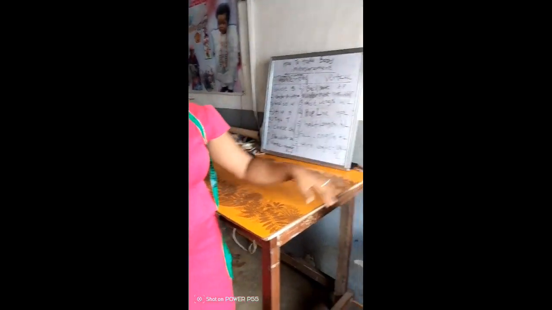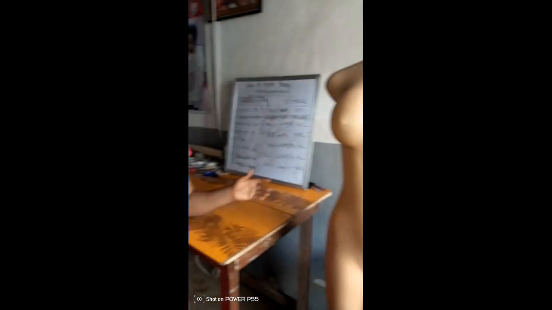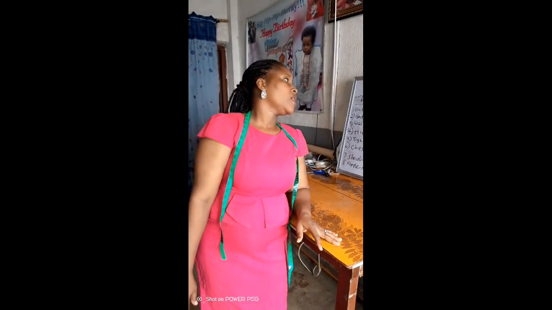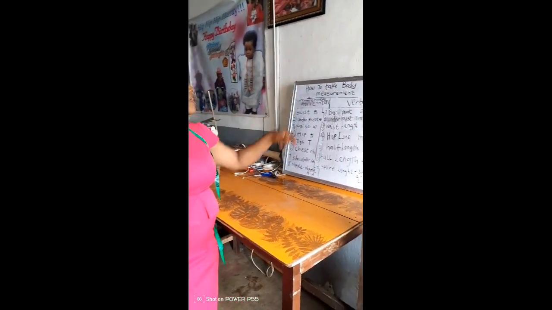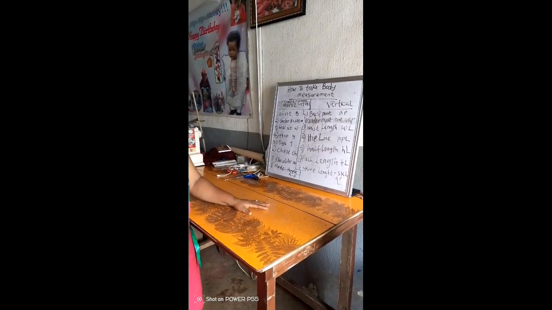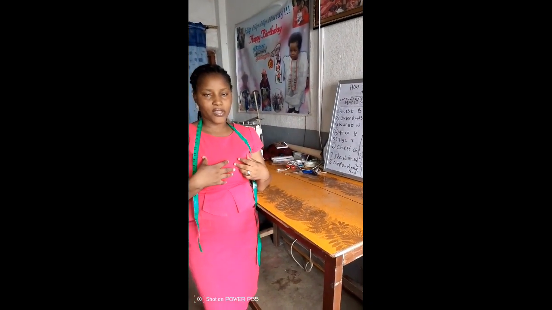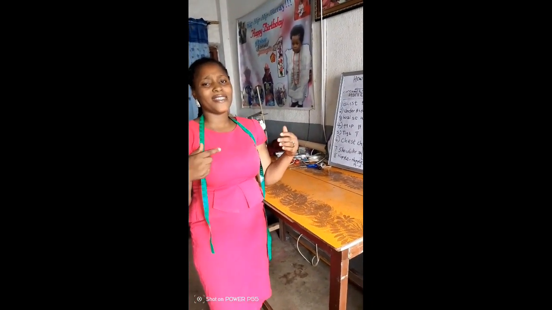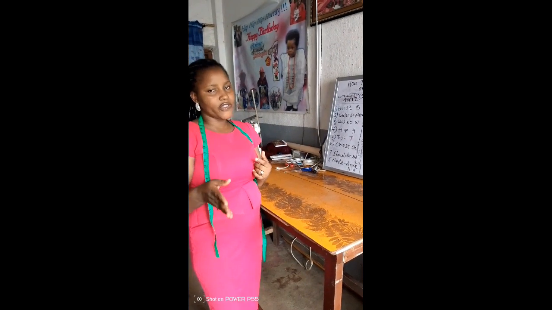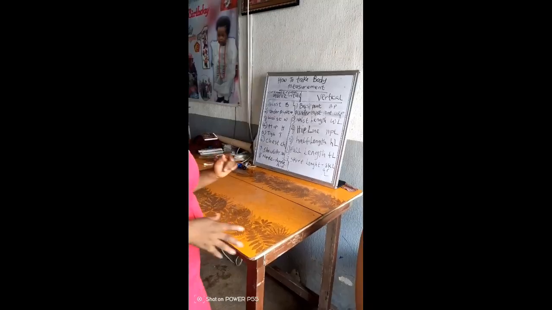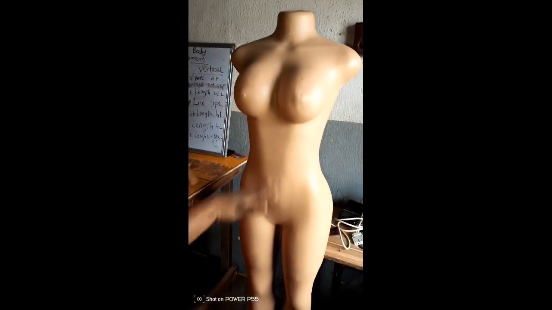Whenever I call the body measurement, I will be using my mannequin. Here is my mannequin for the examples on how to take your body measurement. Now, as we go to the board, you see how to take your body measurement. And in our body, we have the horizontal aspect and the vertical aspect. For you to be able to get a proper measurement, you need the horizontal measurement and the vertical measurement. So first of all, this is the bust in our mannequin. This is a full mannequin with shape and everything.